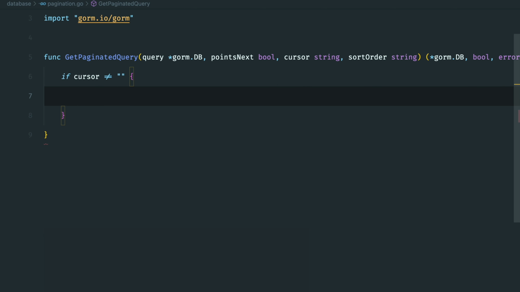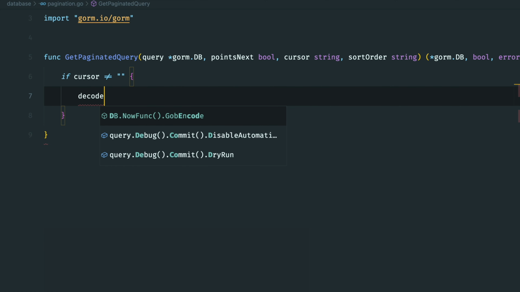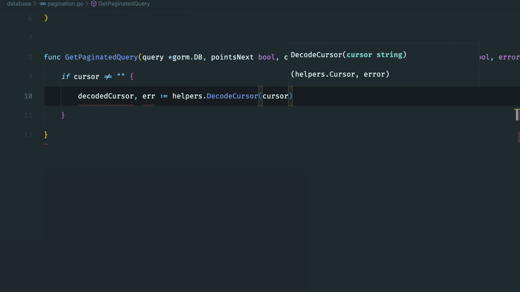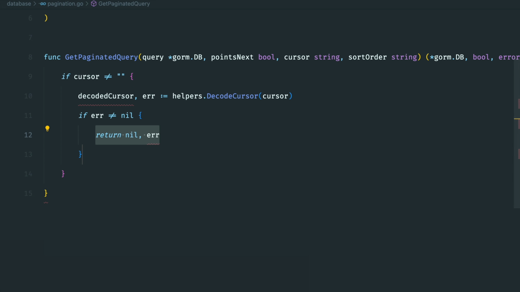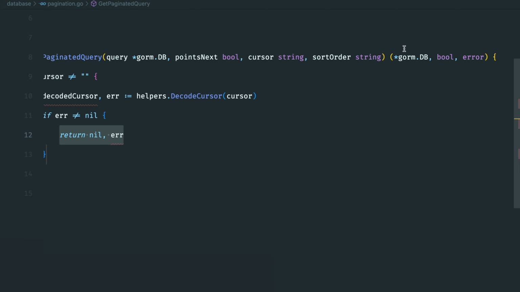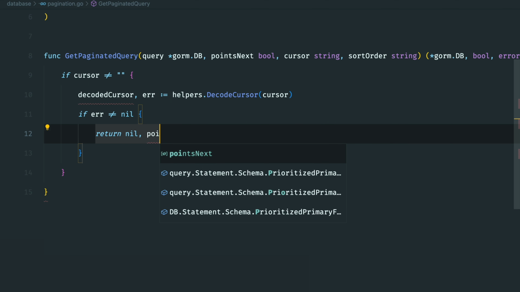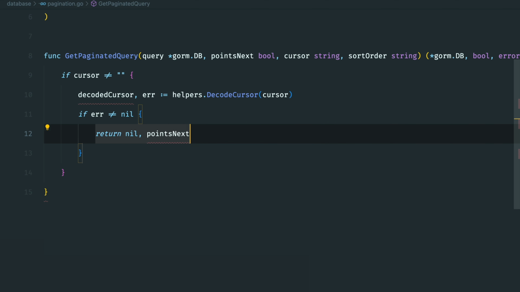So now let's go back to our helper. If the cursor is not empty, we need to now decode the cursor. So decoded cursor, and then it also returns an error. We will simply call helpers.DecodeCursor, and we can simply pass our cursor. And then if error is not nil, as you know, we are returning three things from here. The first one being the instance of the db or the query, second one being points next, and error. So if there is some error, we will return nil, whatever the value was passed for points next, and then the error, because this is a situation of an error, so it will be handled accordingly.